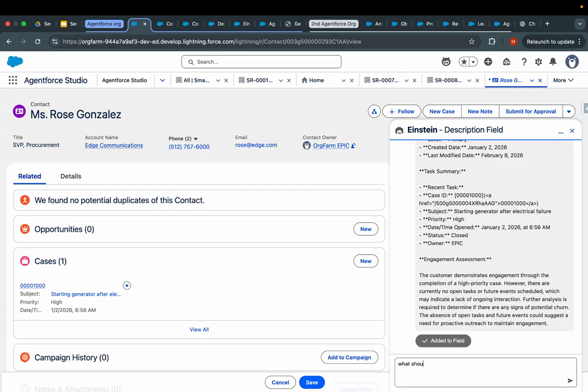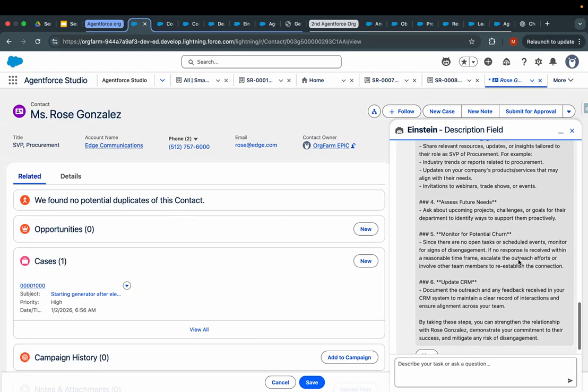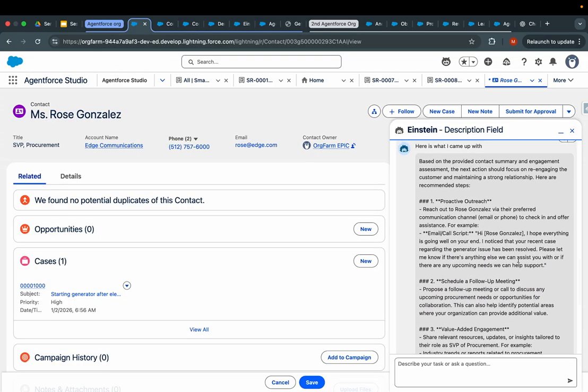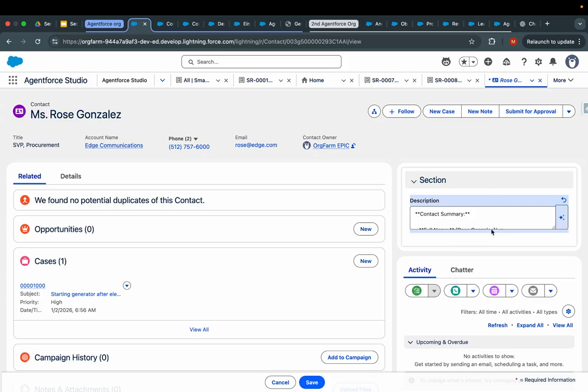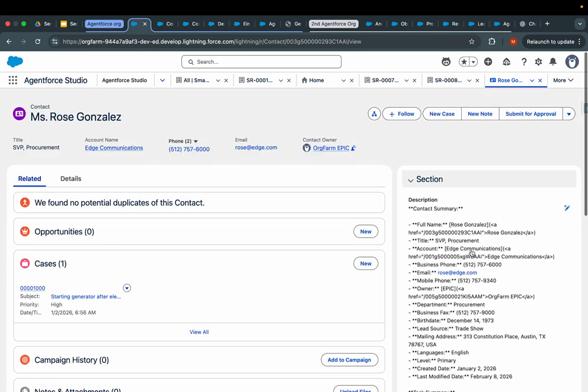What should be the next action? You can still ask, but it will hold this current information only. You see, it can provide the recommendation and proactively reach out, because we haven't connected with him since last week or last month. In the same way, when we save, you can see this summary has been generated.